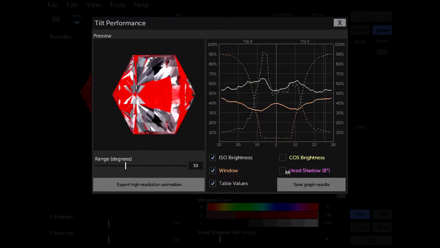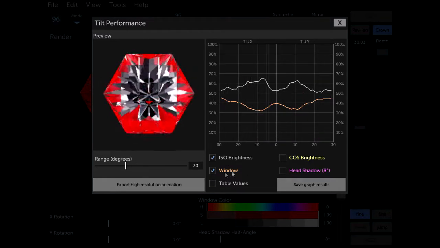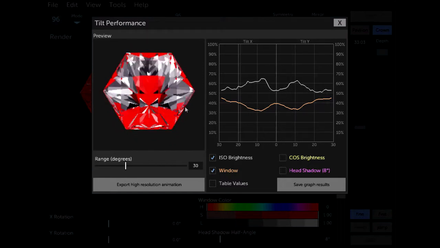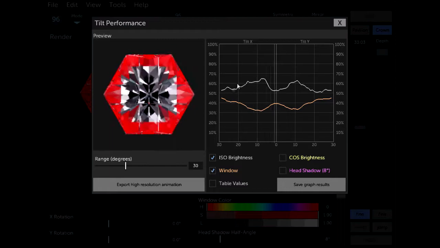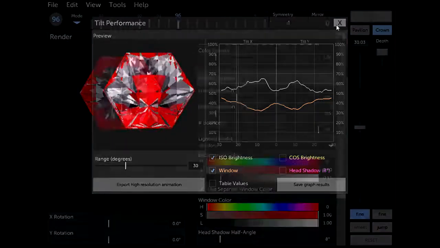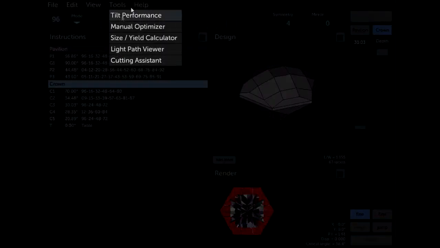So if I just focus in on ISO and windowing, you can see the windowing hovering around that 40% mark for any tilt range within 30 degrees, and our performance on ISO is suffering because of that. So let's see if we can do better. Let's close that out and jump into the manual optimizer.